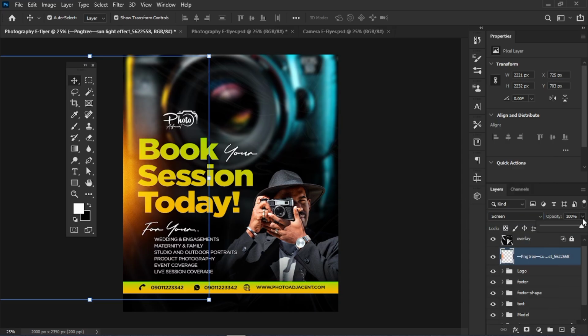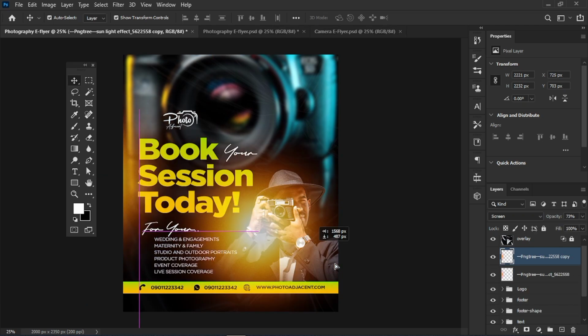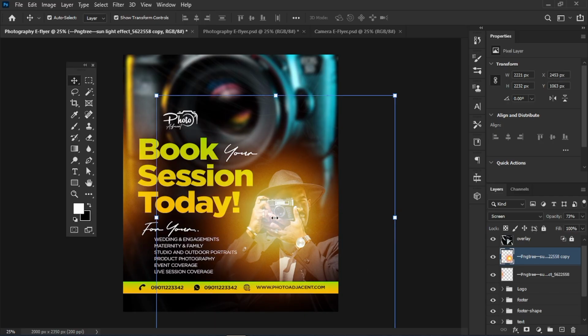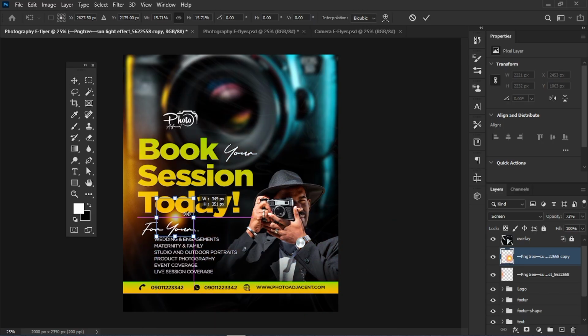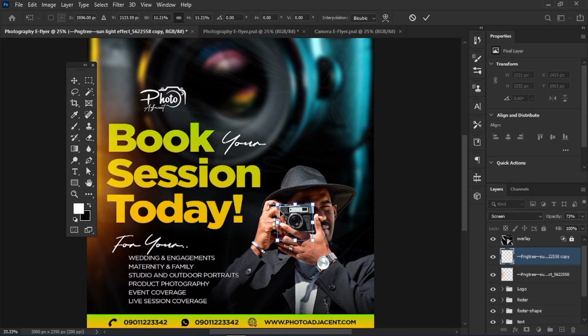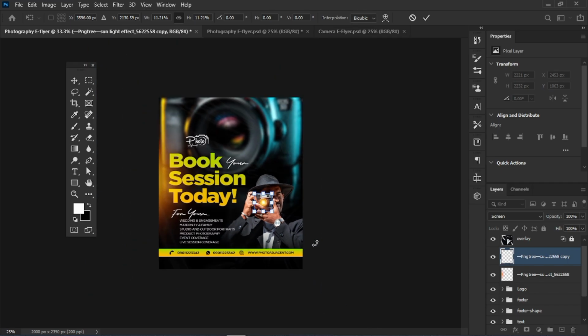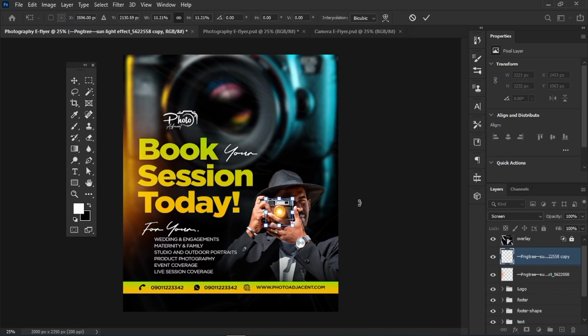So I think this one is okay. Let's also reduce it a little. Yeah, something like this is okay. Now let's Ctrl J to double it and bring it somewhere and then make it so smaller. Too small, yes, and let's place it inside here. So remember, we have to return back the opacity to its fullest. Yes, I think I love what I'm seeing.